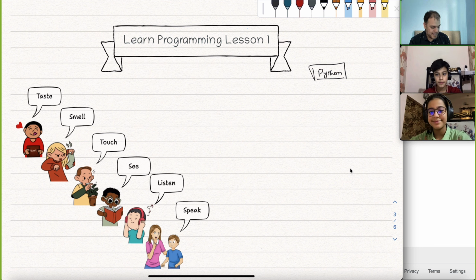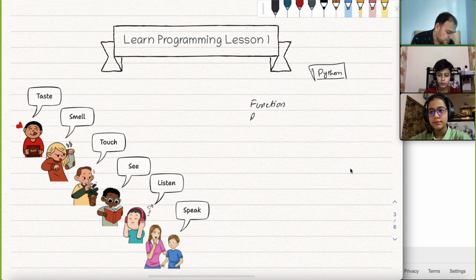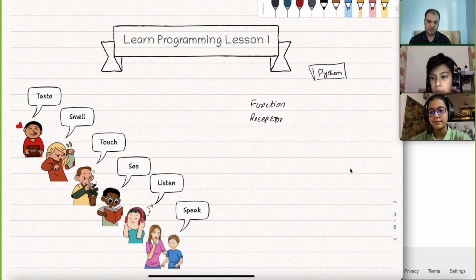So we have a lot of different functions. We have different receptors. We have different senses. So a human is a very complex computer, right? Now, if we talk about computers nowadays, they give us almost everything a human has.